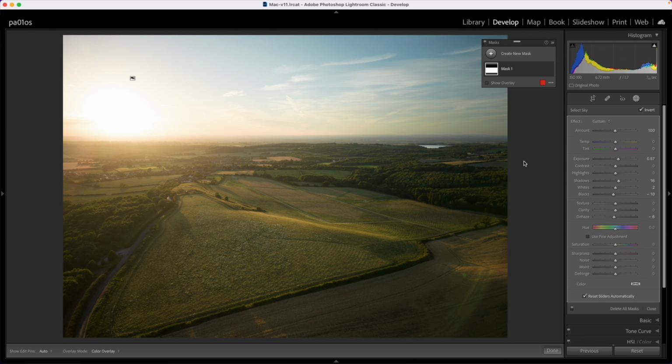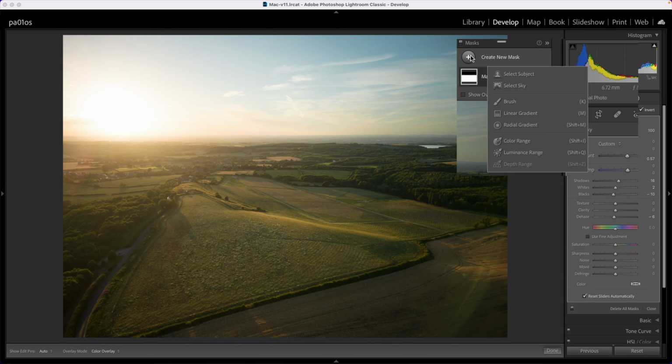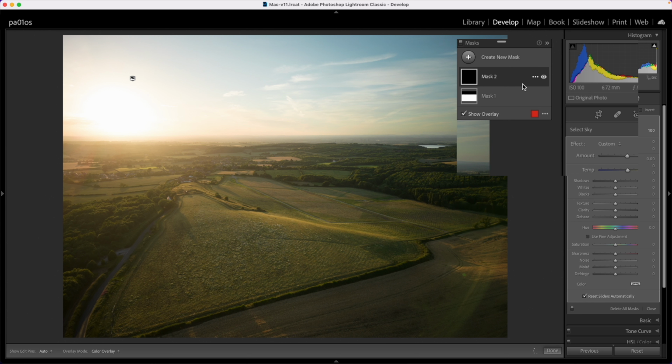So what we're going to do now is add another mask for the sky, but if I just create a sky mask as I did last time, so select sky, what you'll see is that it still misses out this area here, and it's quite a sharp delineation between the two areas. So in this instance that isn't going to work particularly well, so we'll delete that one.